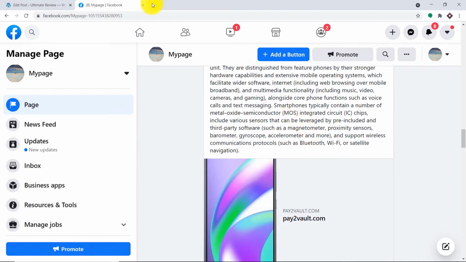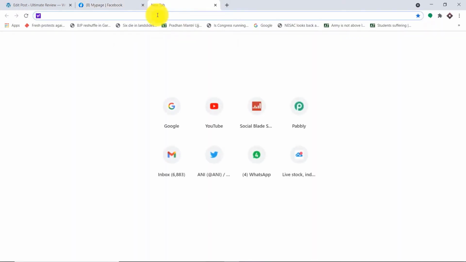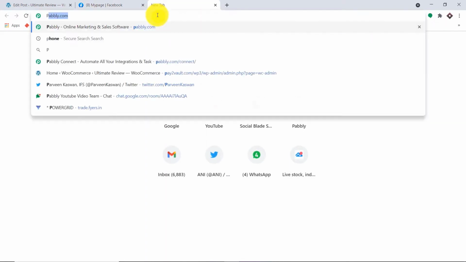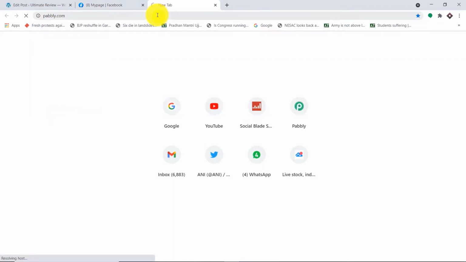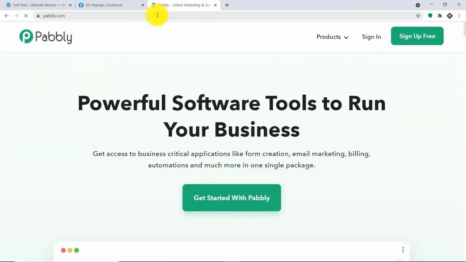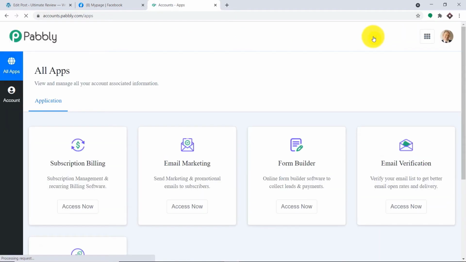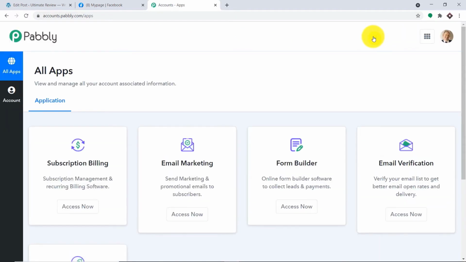Okay, so to begin the process, we are going to use an app called Pabbly Connect. So first of all, let's visit pabbly.com. So your obvious question is, why pabbly.com? Well, we are going to use an app called Pabbly Connect that will integrate WordPress and Facebook. So basically this is the website of pabbly.com. Let me just click on sign in. Okay, so this is the dashboard of Pabbly Connect. As you can see, I already have made an account in Pabbly Connect. You can also build your own free account in just 2 minutes.